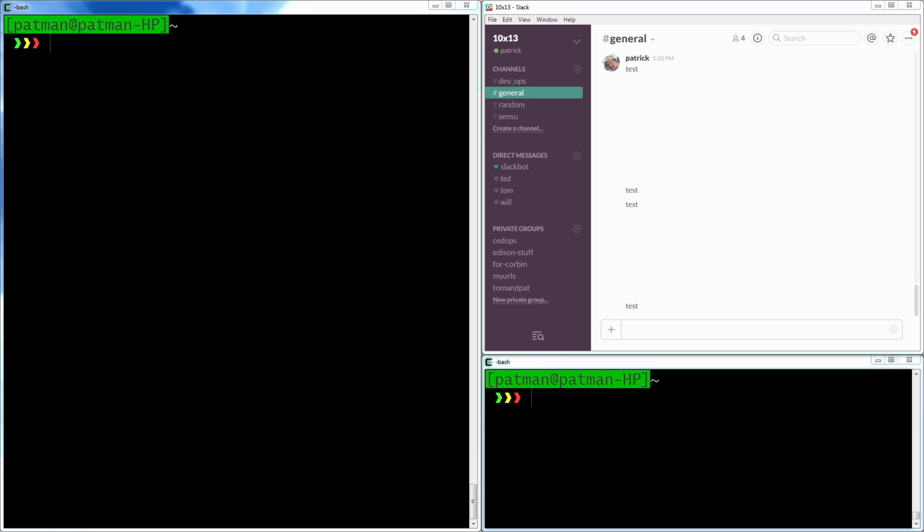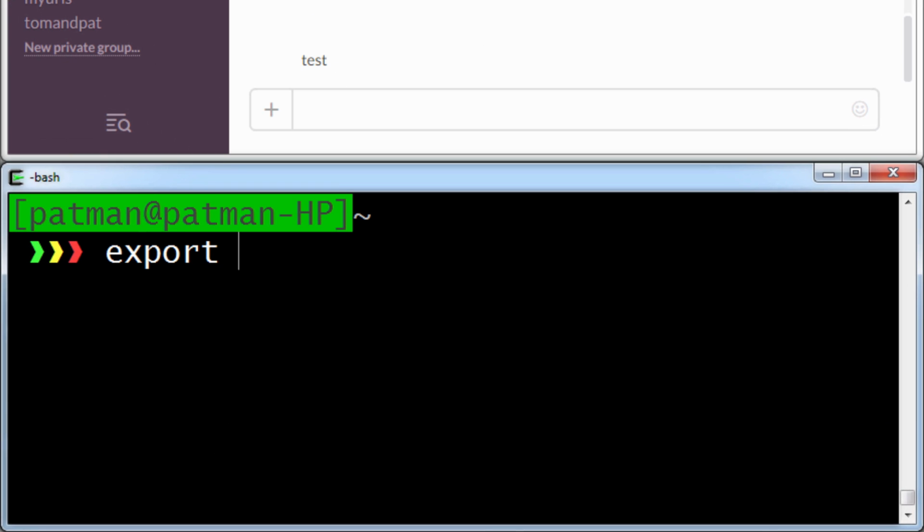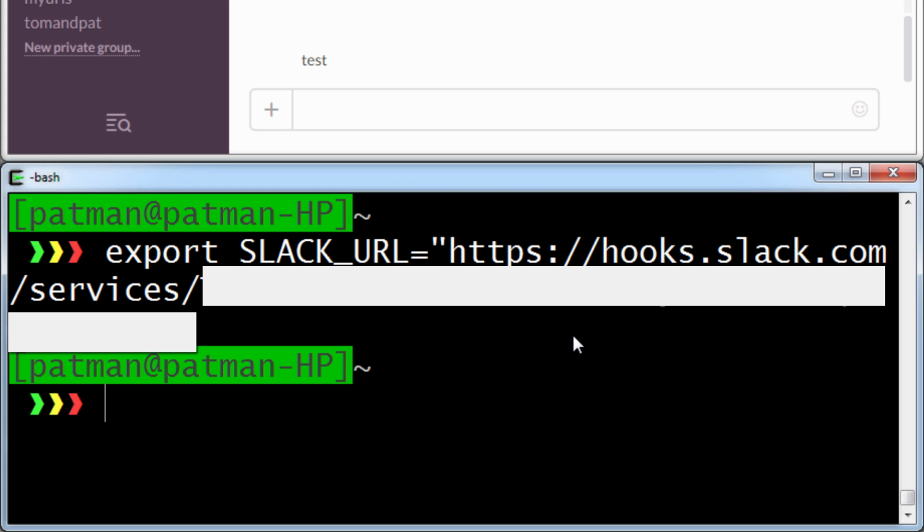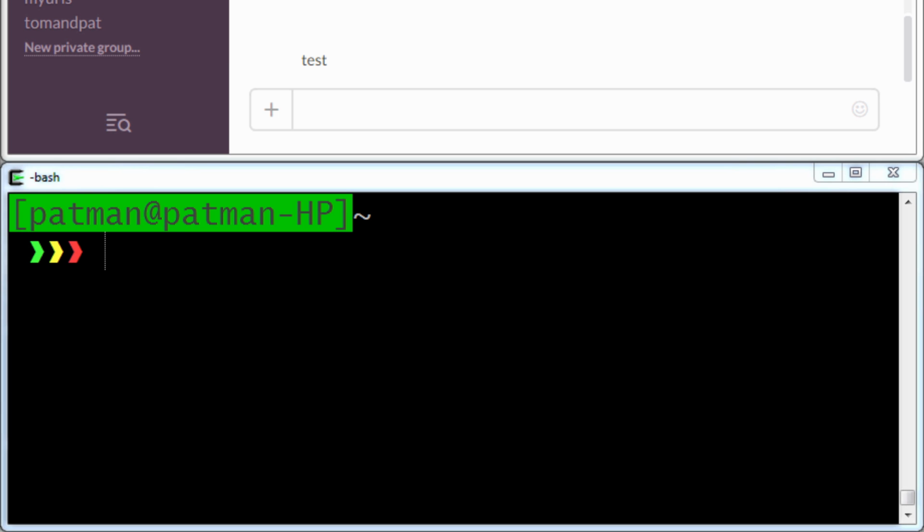So I'll minimize that. Now to make life easier, rather than type this, I'm going to be using the curl command a lot. And rather than type this URL in every single time, I'm going to export it to a local variable so I don't have to expose it all the time. So I'll do export, and I'll call it SLACK_URL equals, and I'll put this URL in there. So now it's in there and I can use it and I don't have to type it every single time and expose it to the universe.